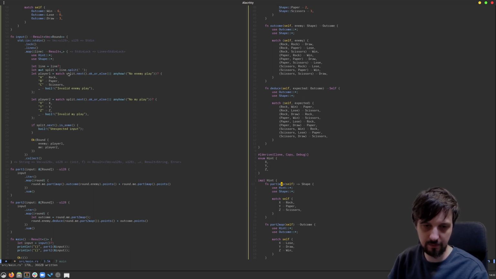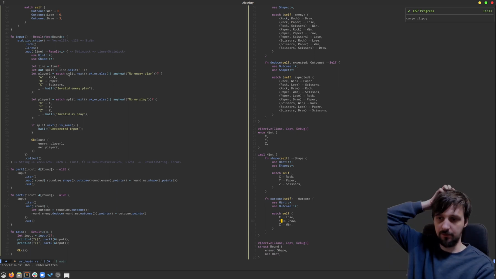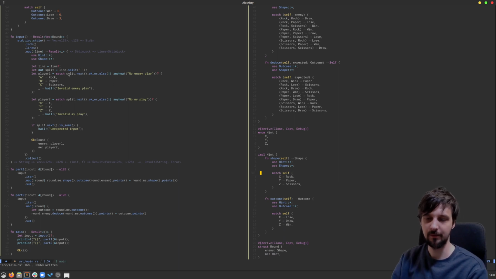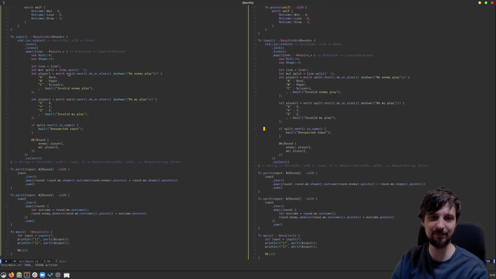I would actually change this for part 1. It is shape. For part 2, it is outcome. Okay, in normal circumstances, I might even implement those into traits and so on, but yeah, it's still a puzzle. I try to maintain kind of production ready code, but let's be reasonable. Right. Yeah, that's the whole solution.